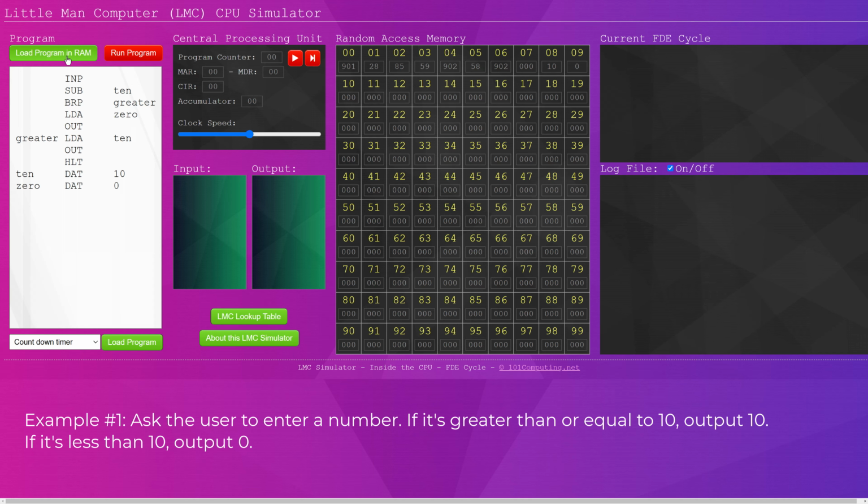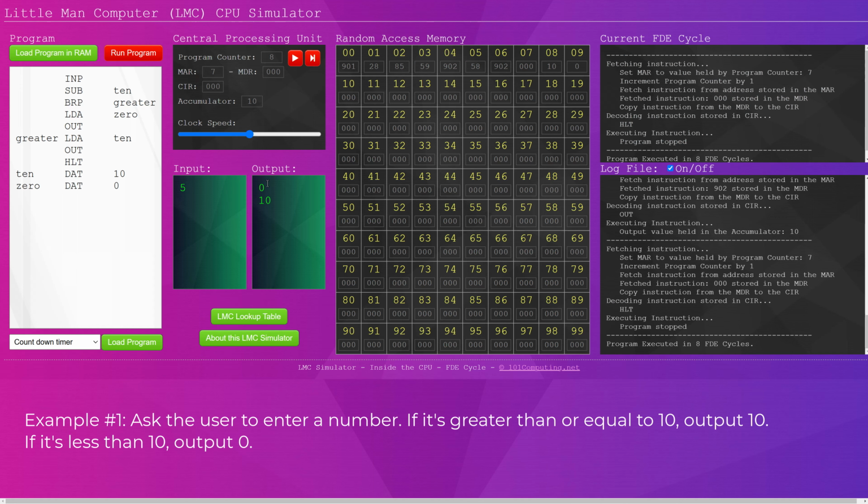What I do need to do is add in another halt if I'm going to do this, because if I run it now and type in 5 again, 5 less than 10, therefore I should get 0 outputted, which I do, but then I also get 10 outputted. Again, that's just because it is just continuing with the execution, despite it not actually branching to greater. It just continues on. So I want to stop that prematurely.